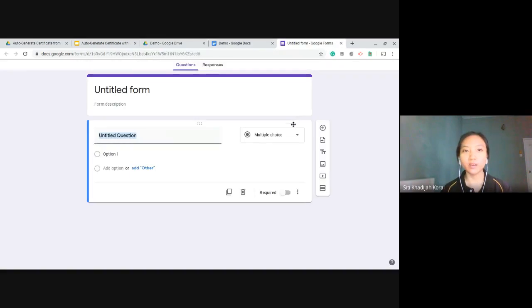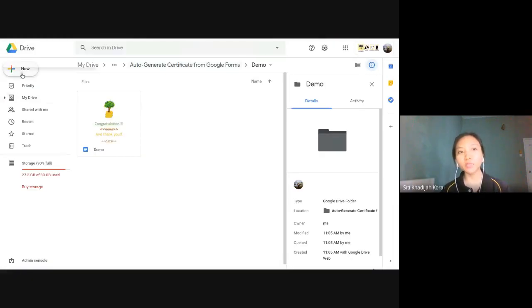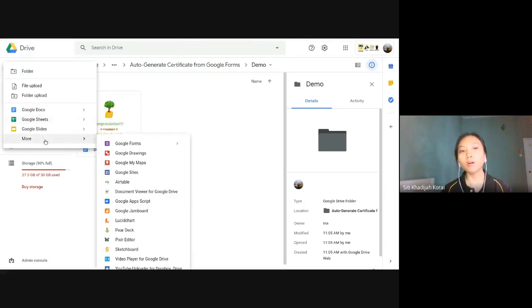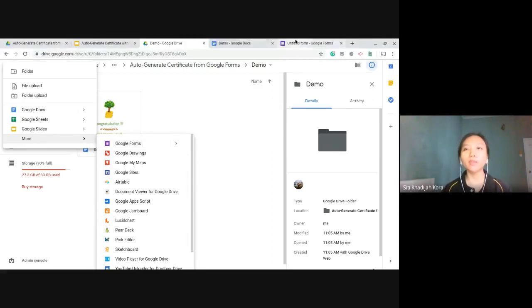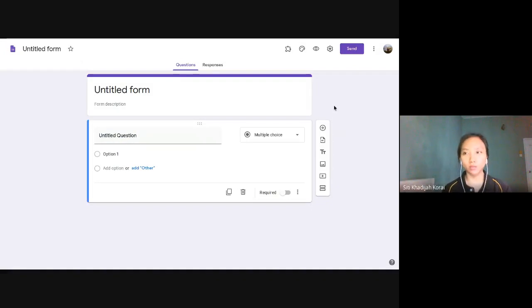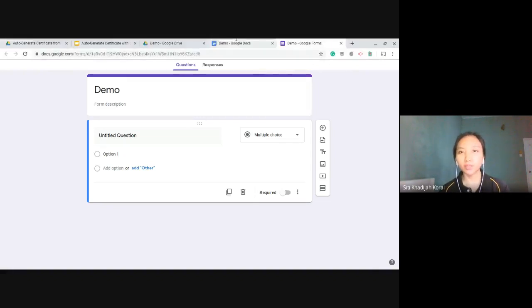For those who missed out the earlier part, ensure that you go to New, More, Google Form and create a new Google Form. When you click on Google Form, you will have an empty Google Form. This is how Google Forms looks like. Now just give your Google Form a name. I'm just going to give it a demo name. Alright, now go back to your template.